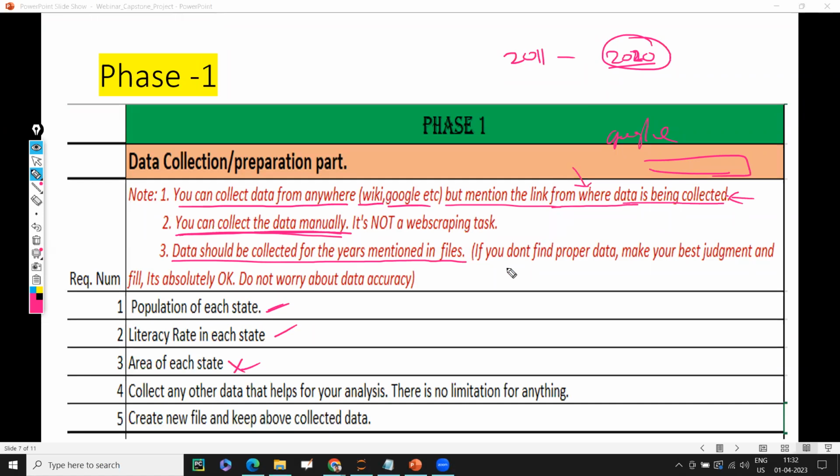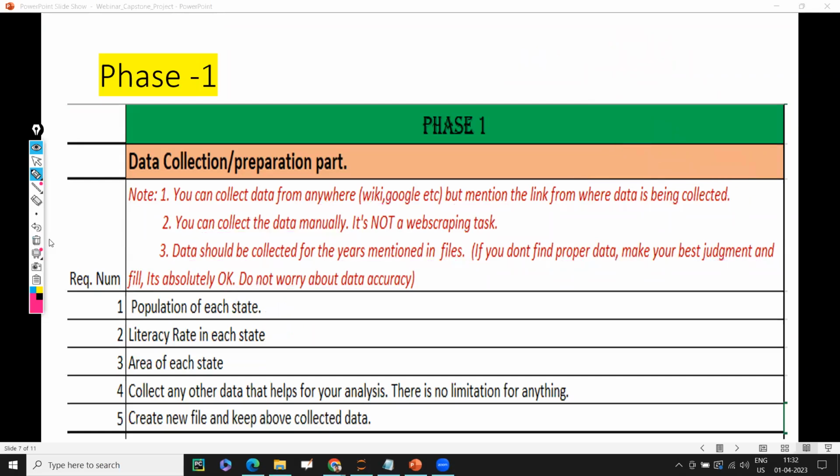Okay. If you don't find proper data, as I said, make your best judgment and fill it. It's absolutely okay. Do not worry about the data accuracy, as I mentioned. So in the first phase, you need to collect population of each state and union territories as well. All right. Literacy rate in each state, area, and any data you think is going to help you for the analysis, you can go ahead and collect it. But definitely we need this.